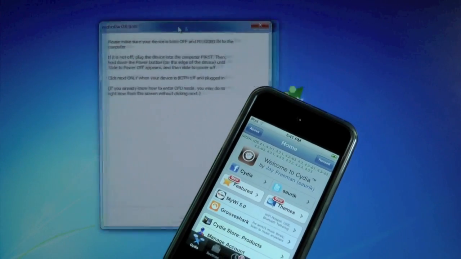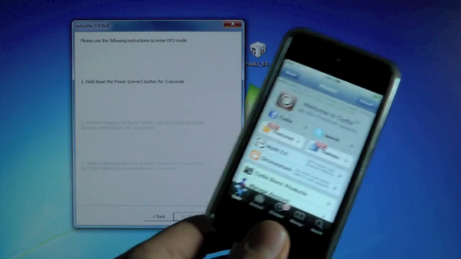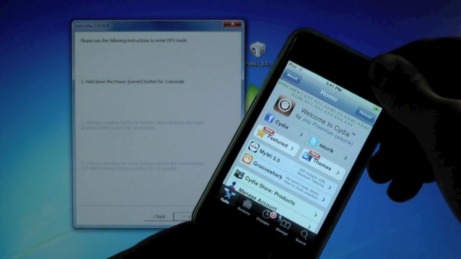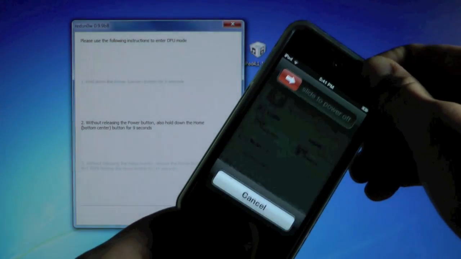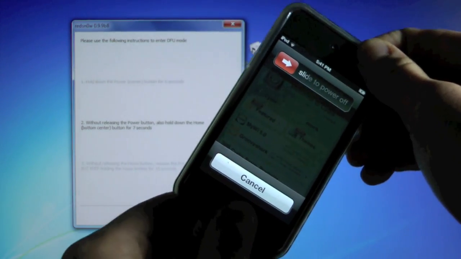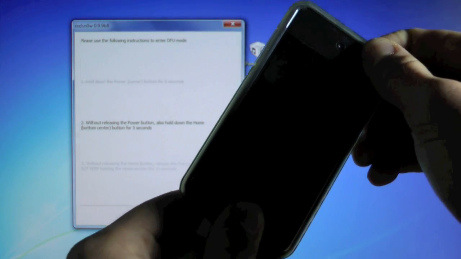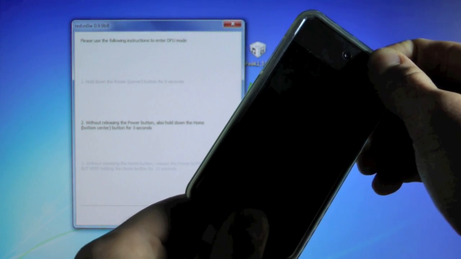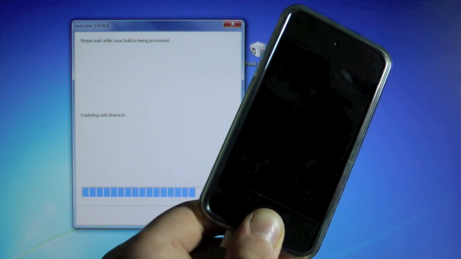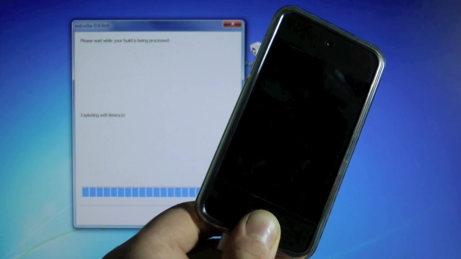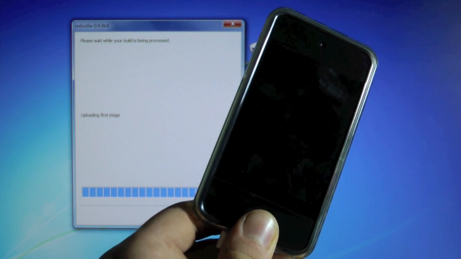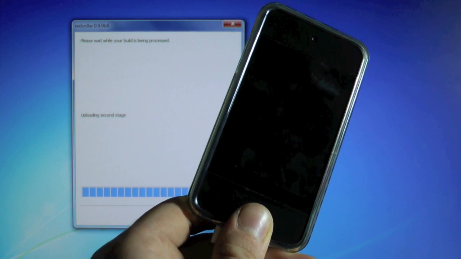So we're going to hold power and home for 10 seconds. So power and home for 10, 9, 8, 7, 6, 5, 4, 3, 2, 1, let go of the power button and keep holding the home button. And there you go, Redsn0w has recognized your device. Now we're going to wait about 10 minutes for the jailbreak to finish, and I will be right back.